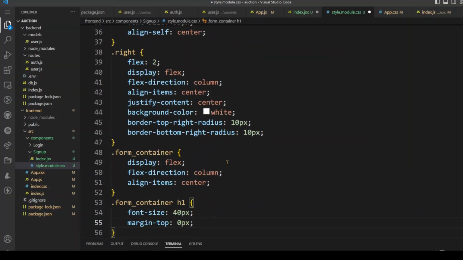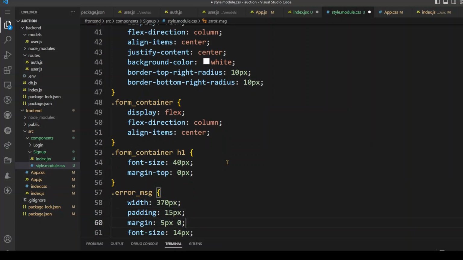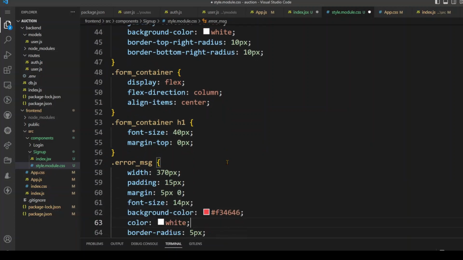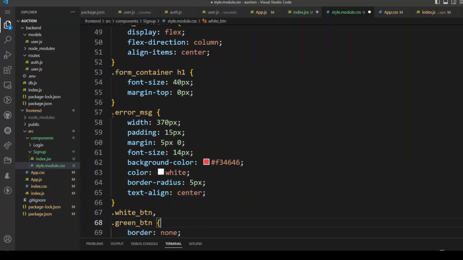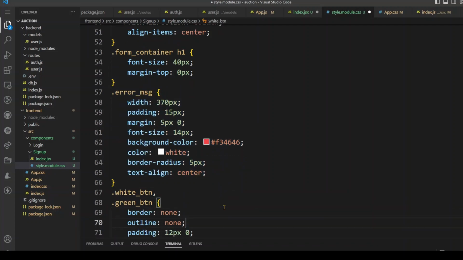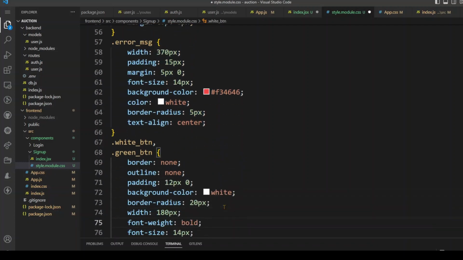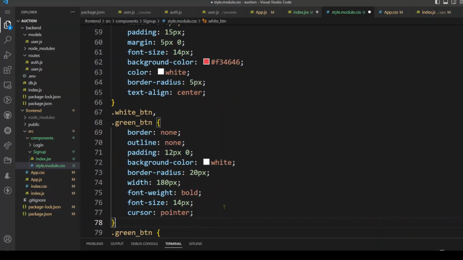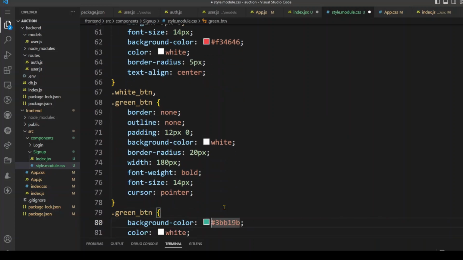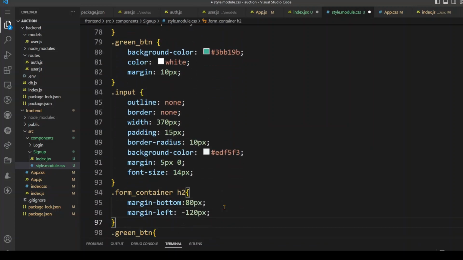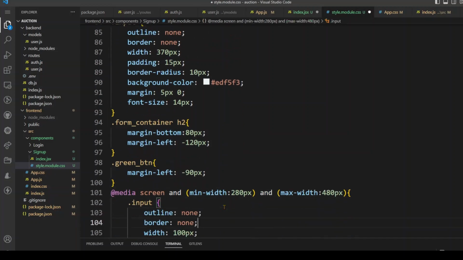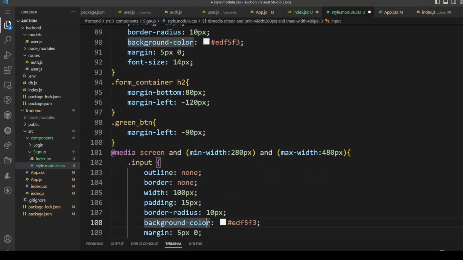This is for the sign up page. So the login page is next. This one is just error. This is the CSS I use. Just error. For media screen, I use 280 pixels. Also 480 pixels.